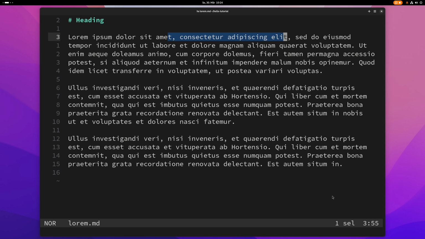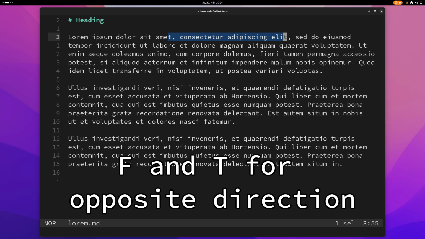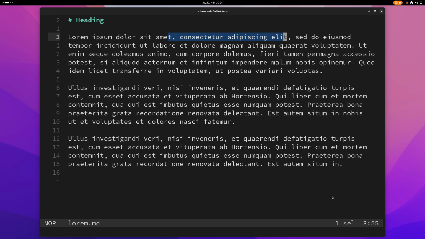What you can also do is use Shift F and Shift T. And those are the same thing, but they just jump into the opposite direction. So if I do this here, Shift F, comma, I will jump from right to left. And if I do Shift T, Shift L, I will jump to this L here. So you can jump into the opposite direction with these two.